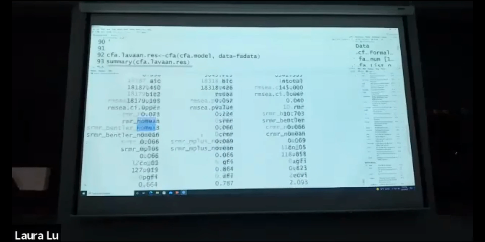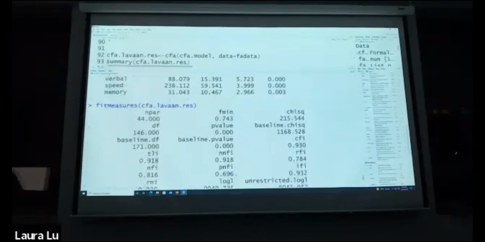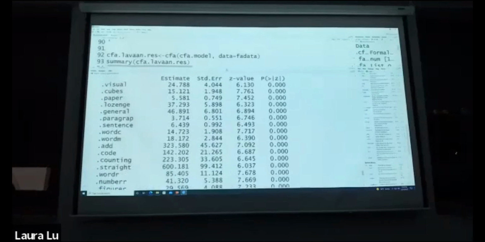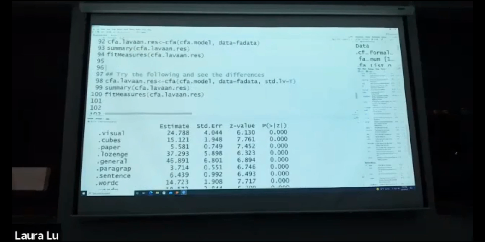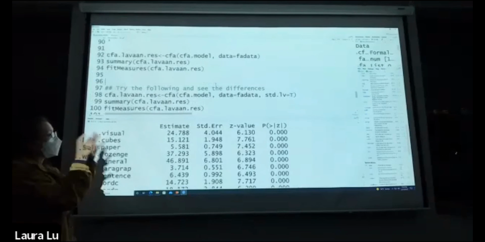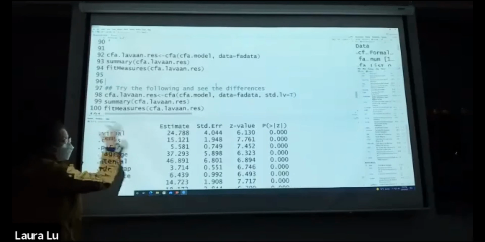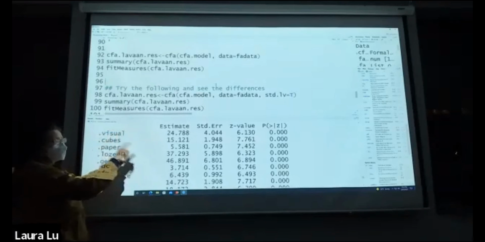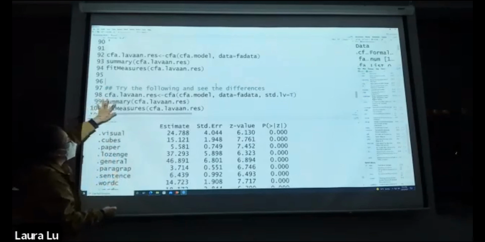SRMR, so yeah, we put a lot of information here. GFI, AGFI, NFI. So that's the method by fixing the factor loading at 1. If you're trying to use another model identification method, if you're trying to fix the variance of the latent factors, spatial, speed, memory, or verbal, at 1, then you can use this method.